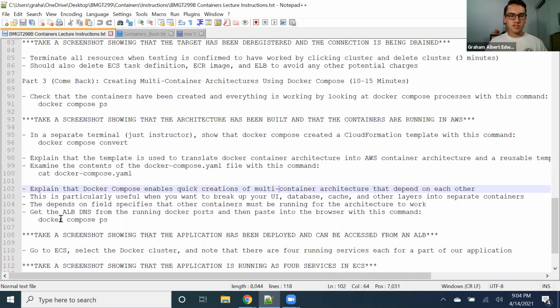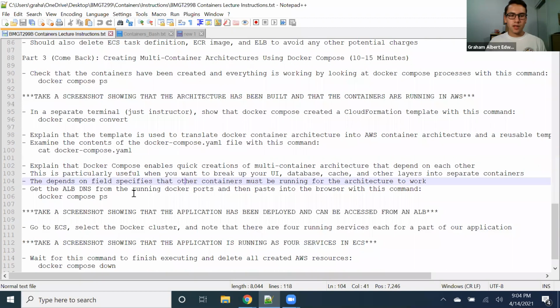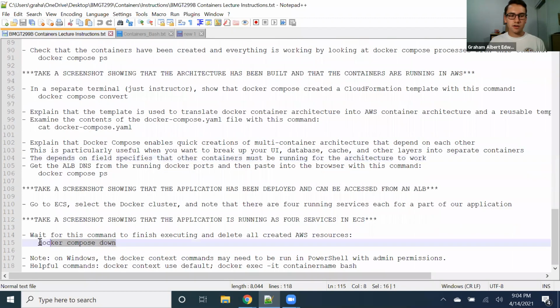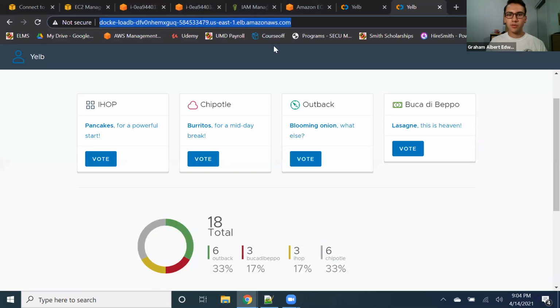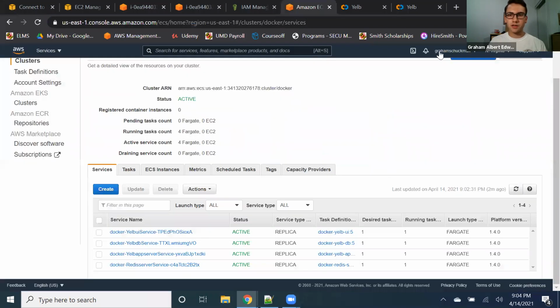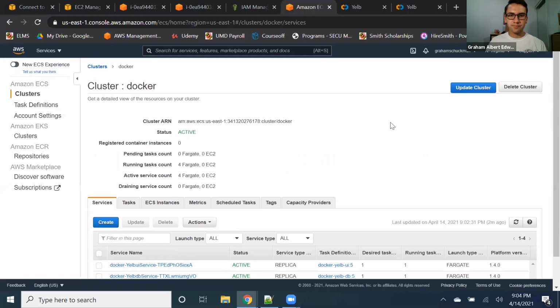And then, of course, we talked about the depends on field that specifies that other containers must be running for our architecture to work. Can't have a website if our database is broken, for example. And we are now going to use Docker Compose down to actually destroy all of these resources. So again, make sure you have your screenshot showing that you can access Yelp. Make sure that DNS endpoint is visible, and then make sure that we can see you have your 4 services running with that account name.